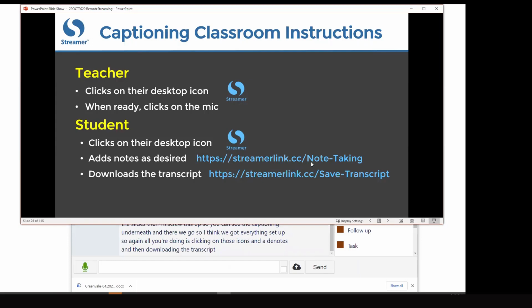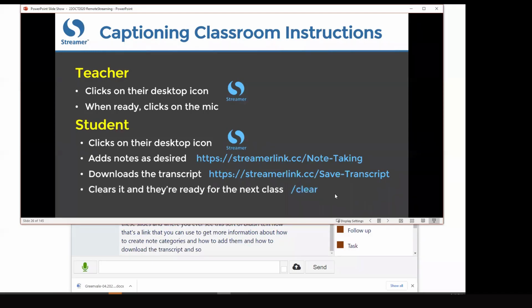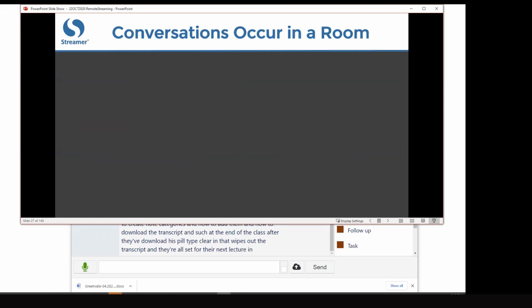We'll send you a copy of these slides, and wherever you see this sort of bluish text, that's a link that you can use to get more information about how to create note categories and how to add them and how to download the transcript and such. At the end of the class, after they've downloaded, they'll type clear, and that wipes out the transcript, and they're all set for their next lecture and to be able to start that class period.